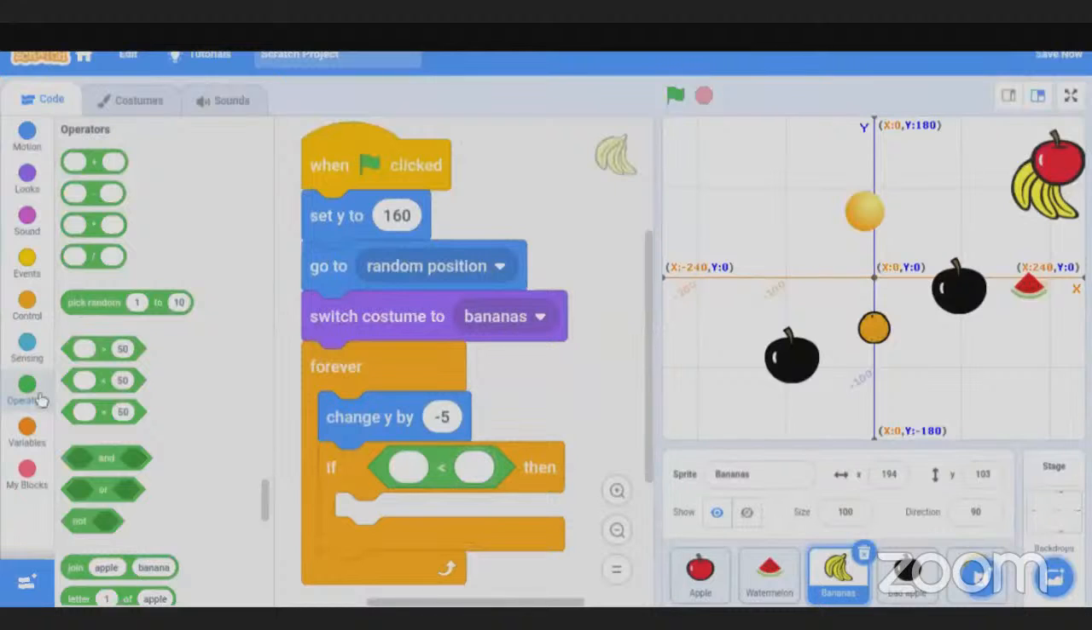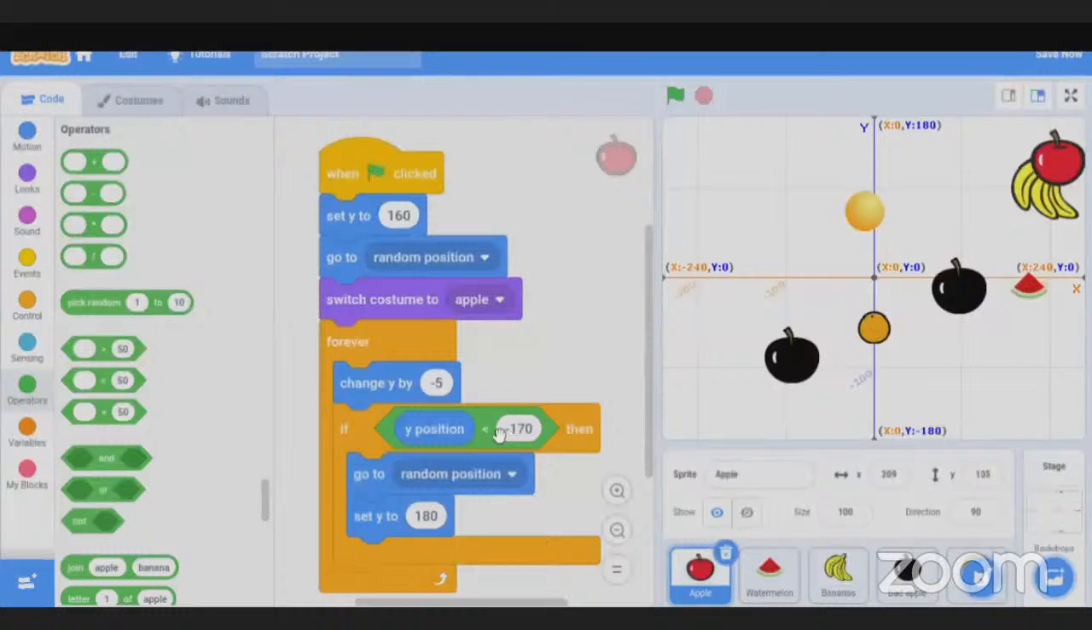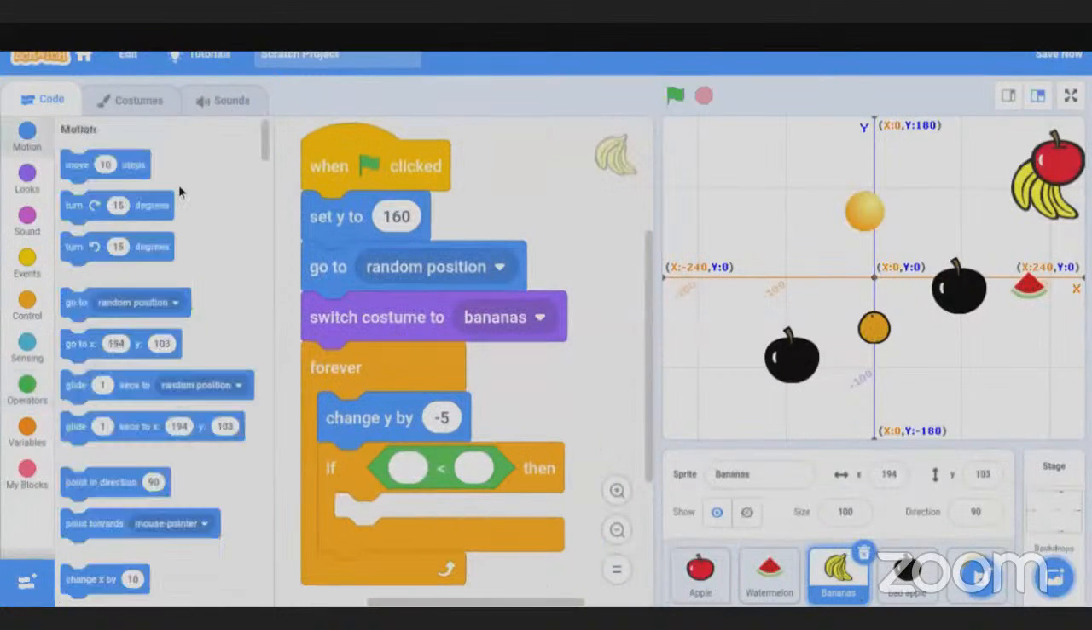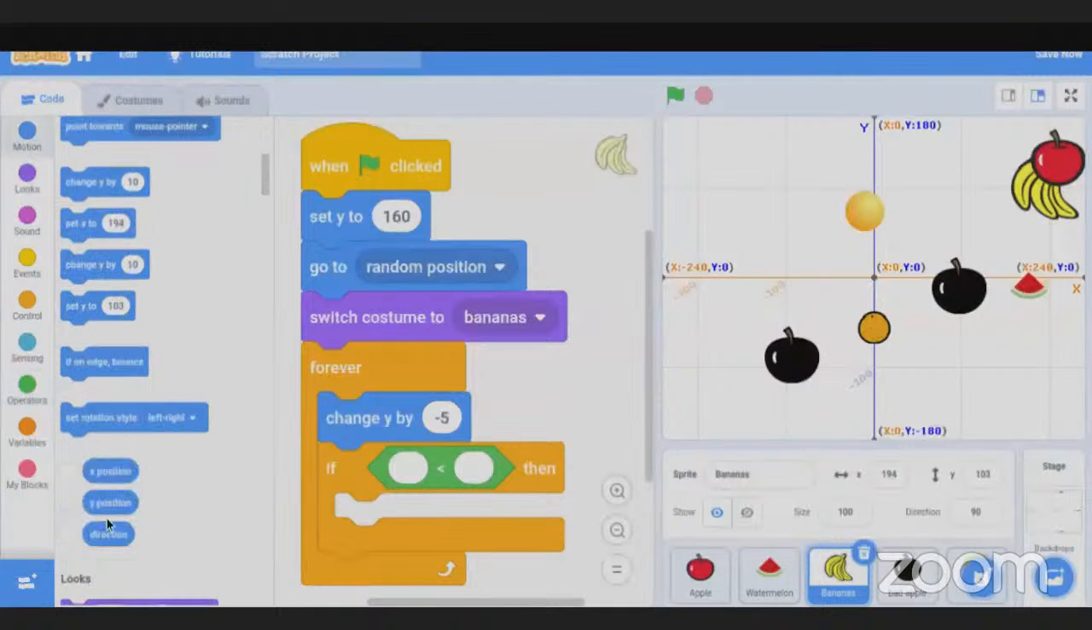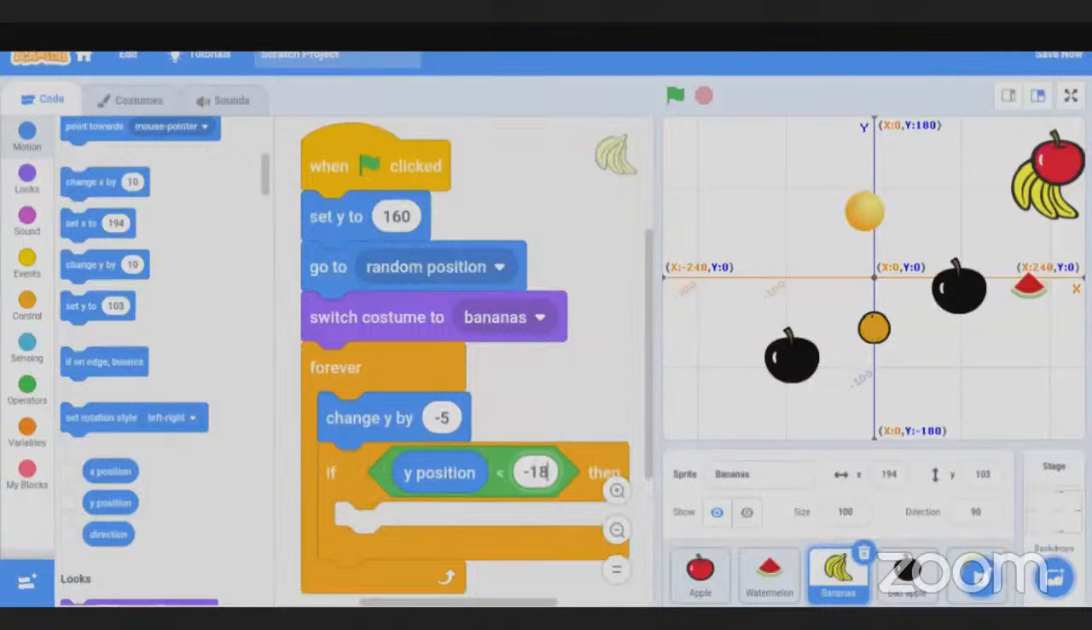If white, then which one is this? Is it greater than or less than? Using that, for Y position. So when I go to Y motion, I'm going to look for Y position, which is down, and I'm going to pull it inside the statement here. If Y minus 180.